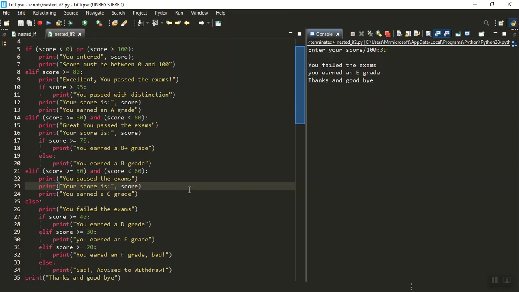Now as you can see, 39: this if condition is going to be false, the if condition here is going to be false, the if condition here is going to be false, and since everything is false, we're going to fall back to the else code.